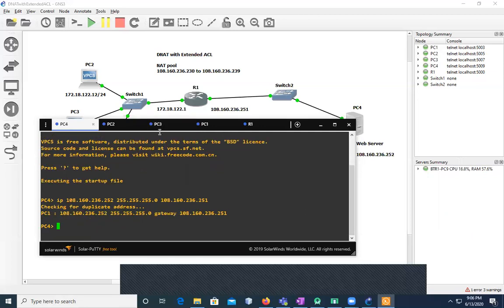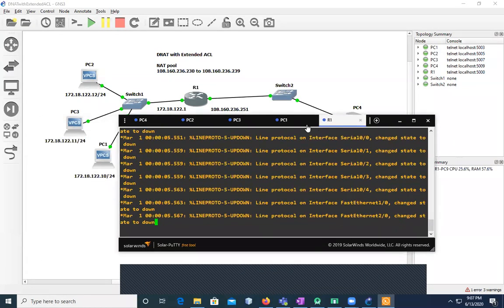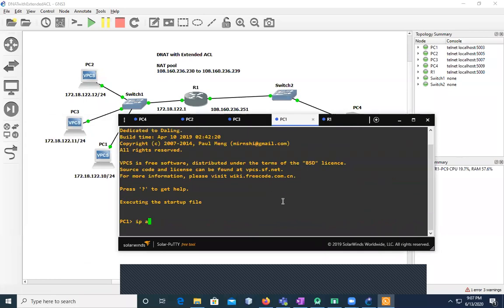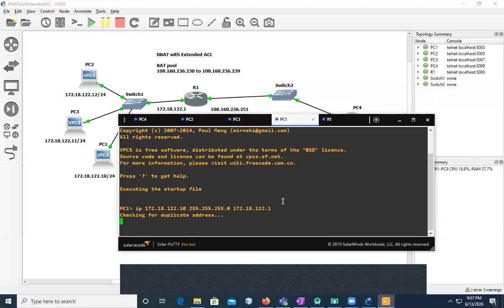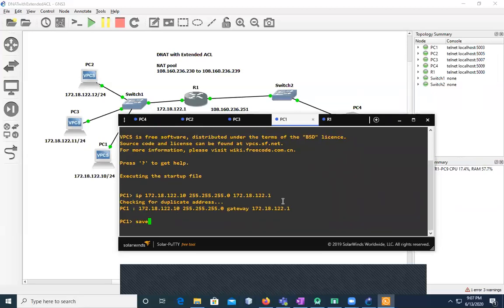That's it. Now we will go to PC1 and here we'll say IP. PC1 is 172.18.122.10 with the subnet mask 255.255.255.0 and the gateway 172.18.122.1, right? Yes. Hit enter. We'll say save at the same time.